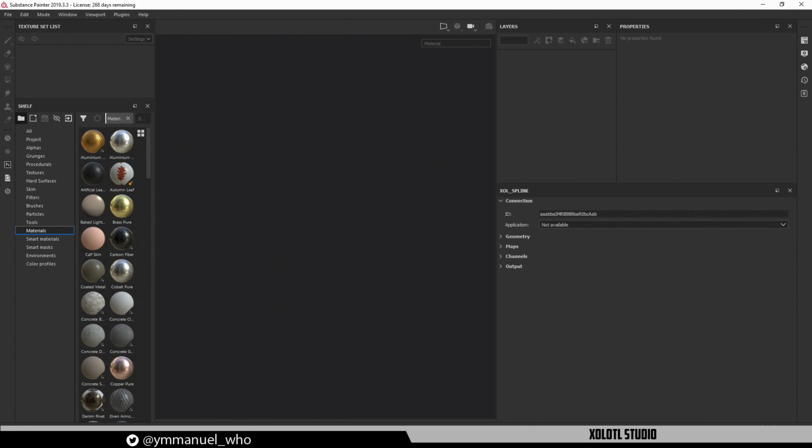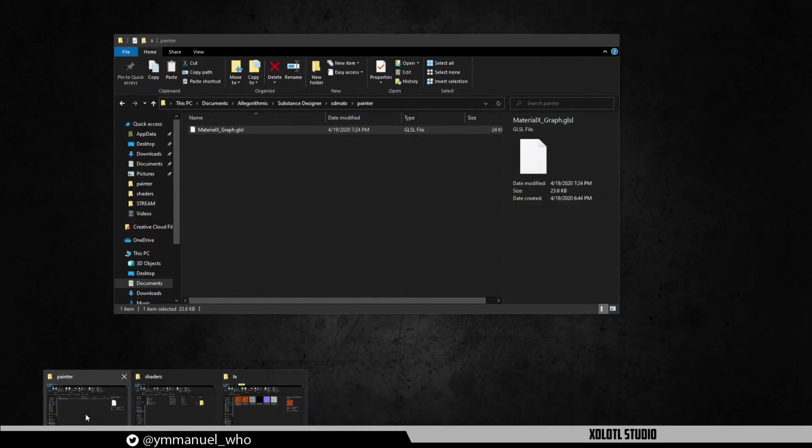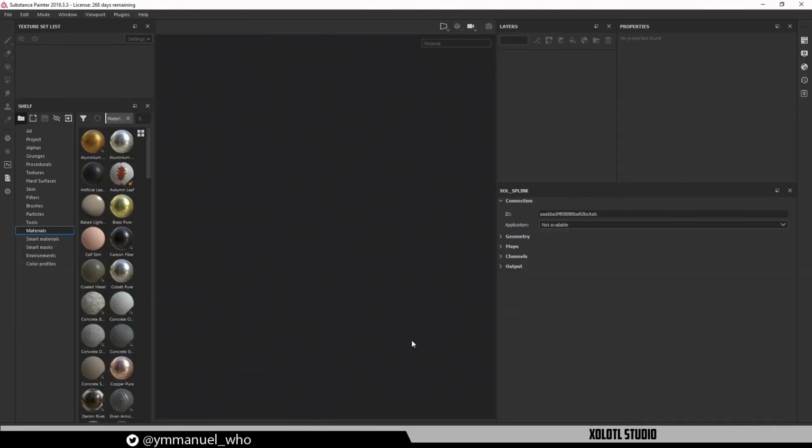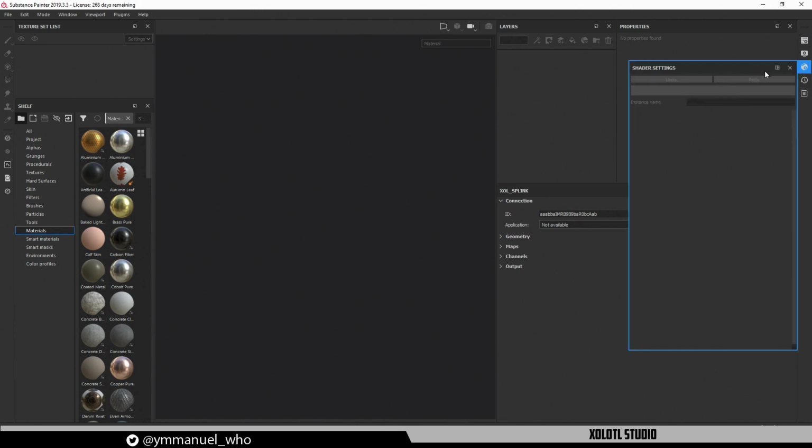Kennedy is asking, will that make it faster to send it to Painter without reloading Painter? I'm not sure I understand what you're talking about, the material, because what we're actually doing is sending to Painter. It doesn't actually send it to Painter. As you can see in the process, what it does is export the shader to a folder called Painter that is in Documents, Algorithmic, Substance Designer, MaterialX, and we need to copy that shader to the shelf of Painter, so that way Painter can recognize it, right?